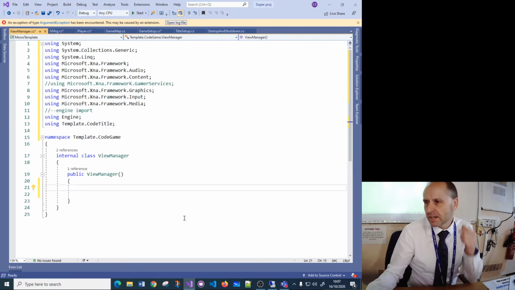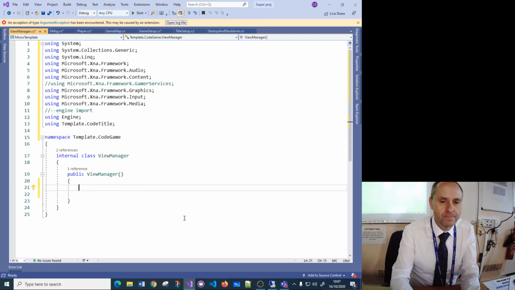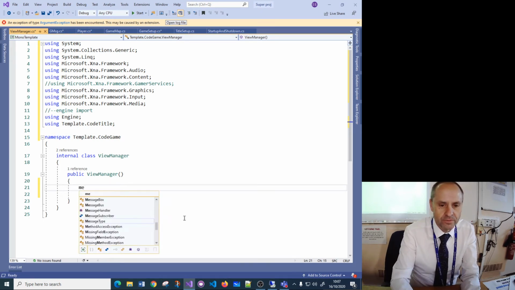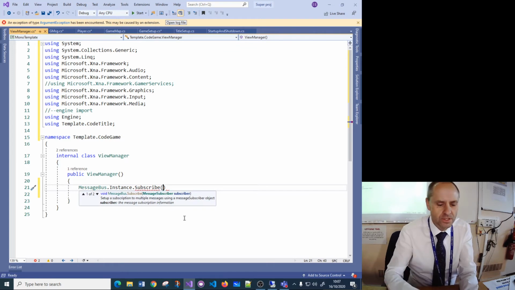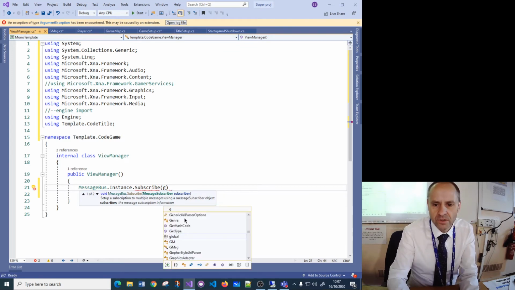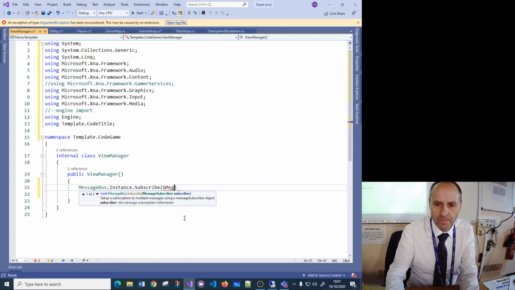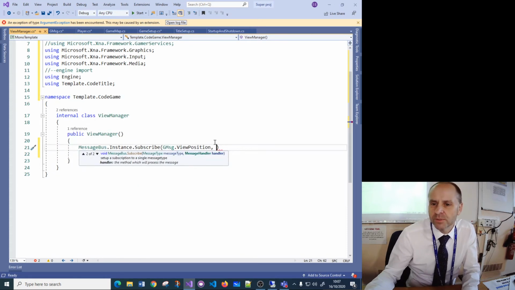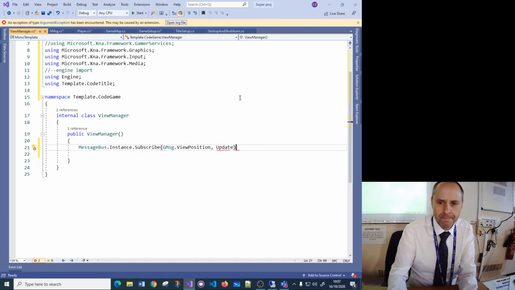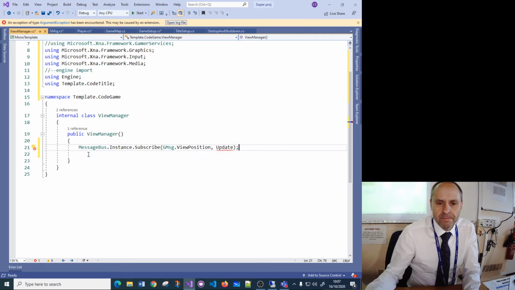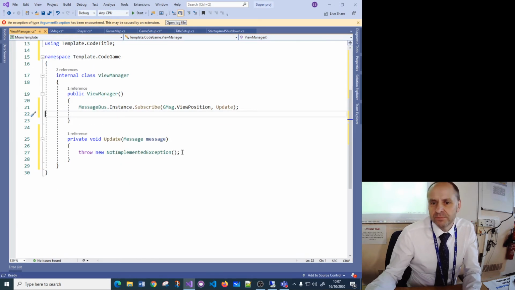All it's going to do is listen out for subscriptions. Okay, so it's going to subscribe first of all. So it's going to say messagebus.instance.subscribe, and it's going to subscribe to a certain type of message. So it's going to subscribe to view position messages, and if a view position message comes in, I want to run some code. So update, I'm going to call it.